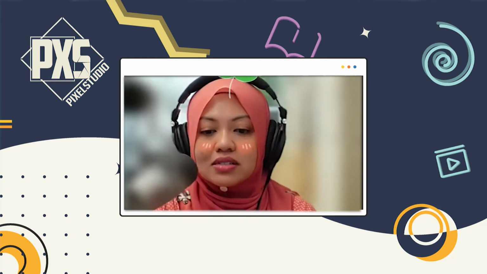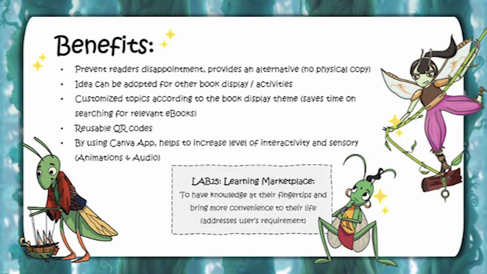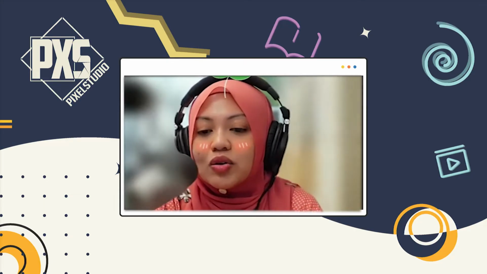Another benefit of going digital is, of course, if they cannot get the physical book, then they can borrow the ebook version instead. These ideas can also be adopted for other book displays or activities, and we can customize the topics according to the book display theme. And another good thing is this QR code is reusable.